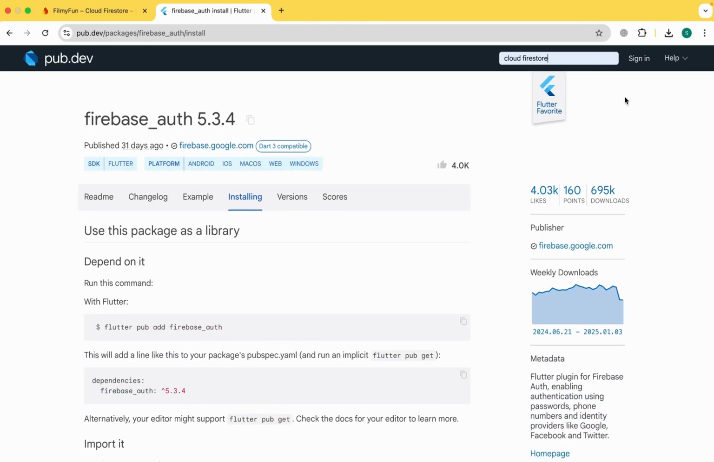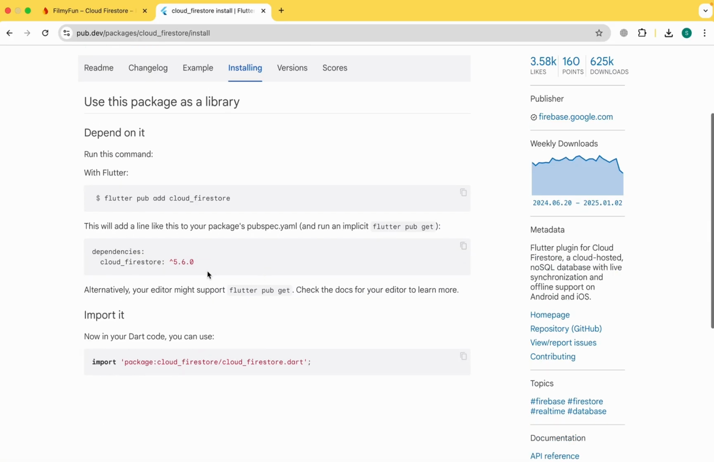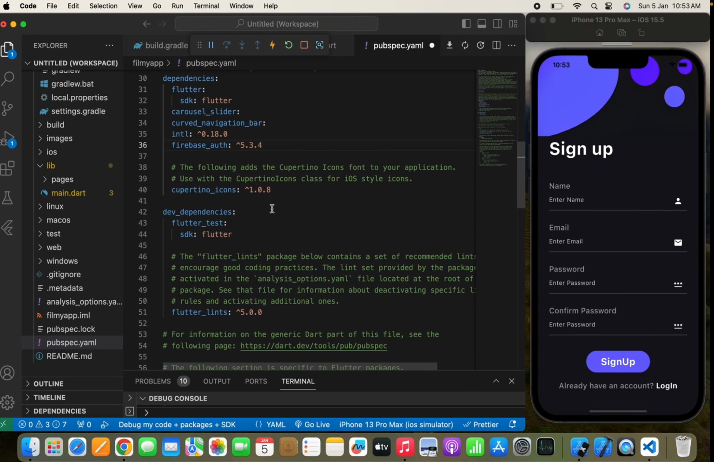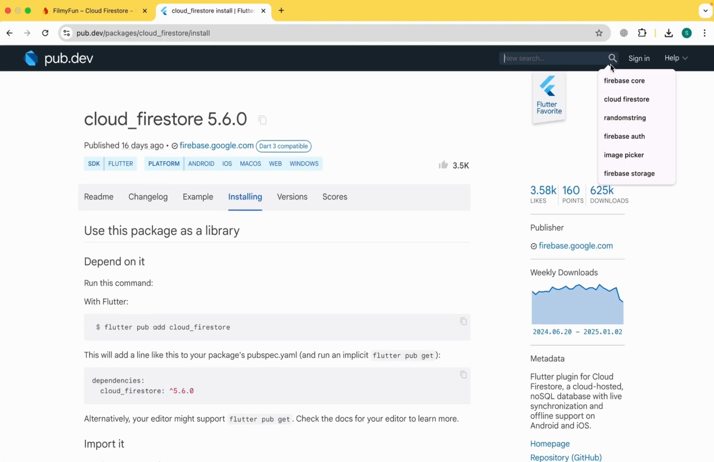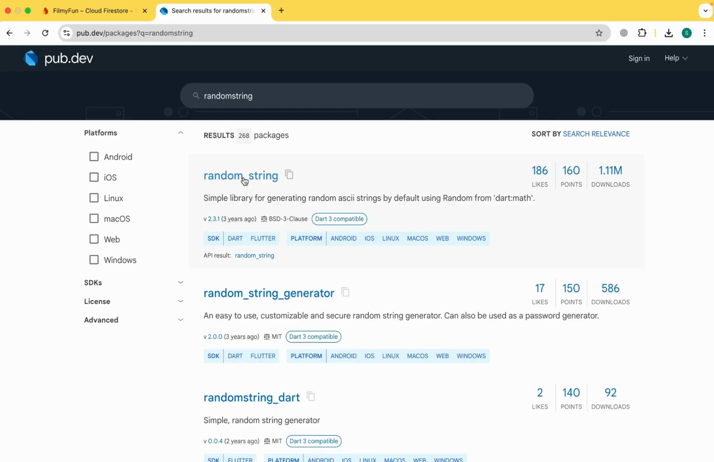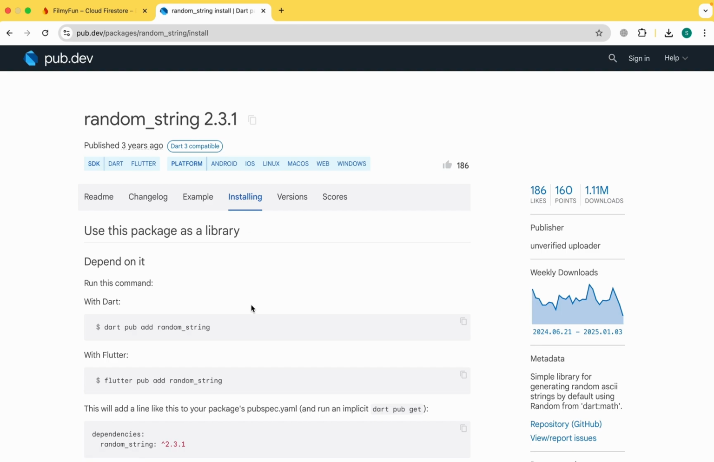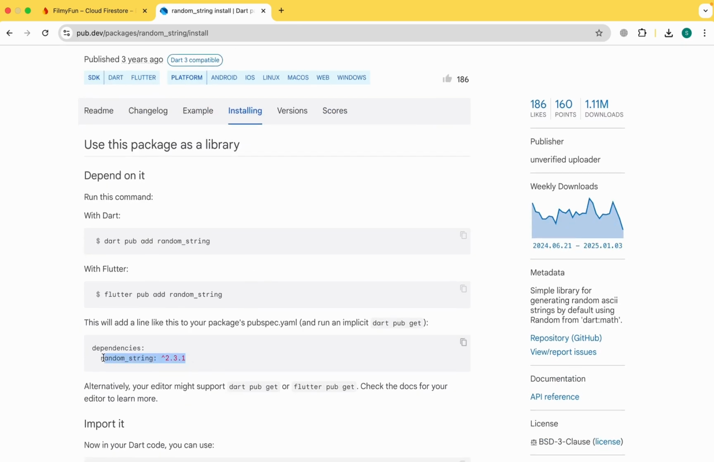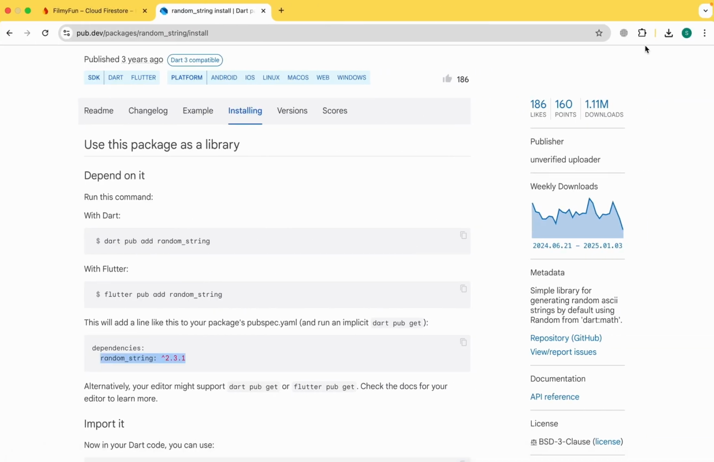Now Cloud Firestore, so that we can upload our data to the Firestore database. Move to the installing, copy the package again, paste it over here. Now the third package will be random string. The random string will help us to give a specific ID to each booking detail so that we can simply track the user, like which user has booked which movie, right? So we need a random string.